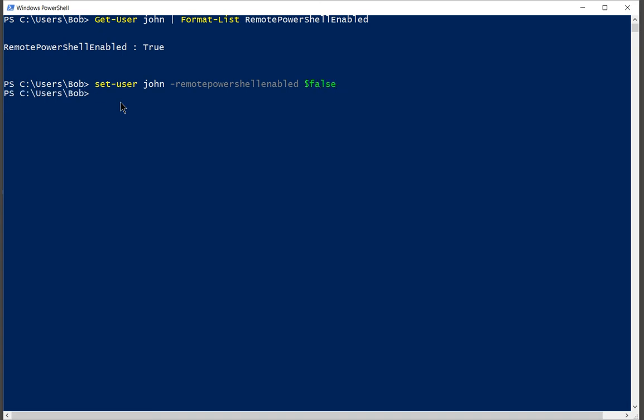All right, now let's see if John still has that enabled. Let's go up a couple of commands. And we see John is now blocked. So John can no longer get access to Exchange Online PowerShell.